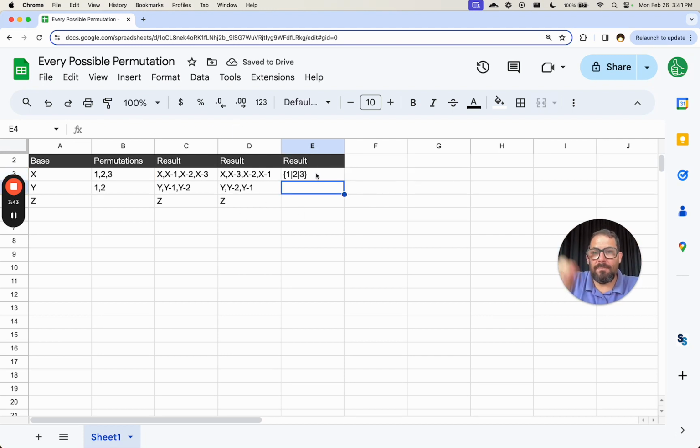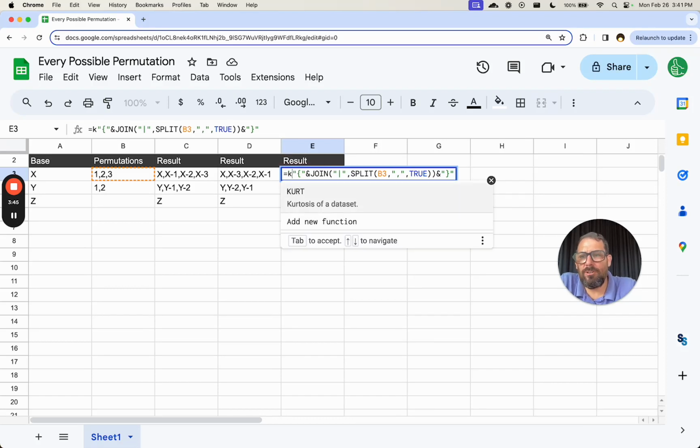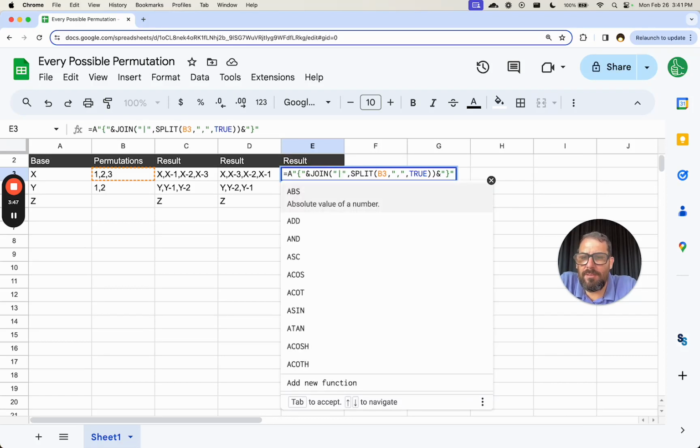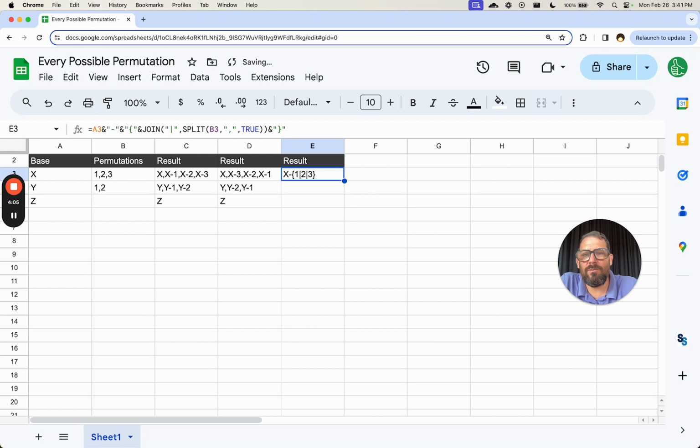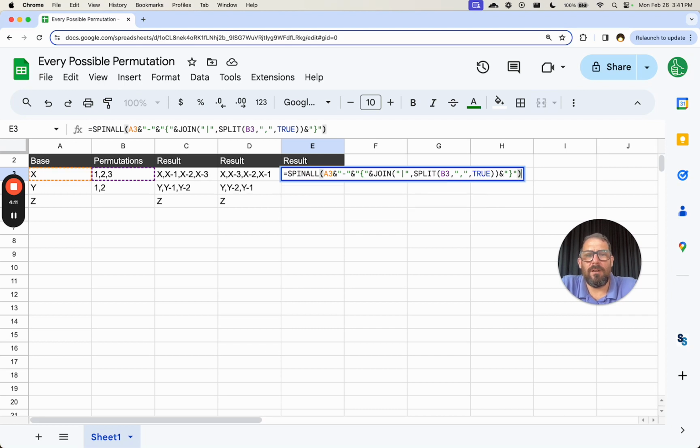But we also need the base. So we need to do an A3 ampersand. And again, we're using ampersand here, but we can also use concatenate if we want to concatenate all these things together. And now we have X3. But we want specifically, in quotes, a hyphen. And so we'll do that with ampersand as well. So we'll have X hyphen. And now this is our Spintax that we're going to use spin all around.